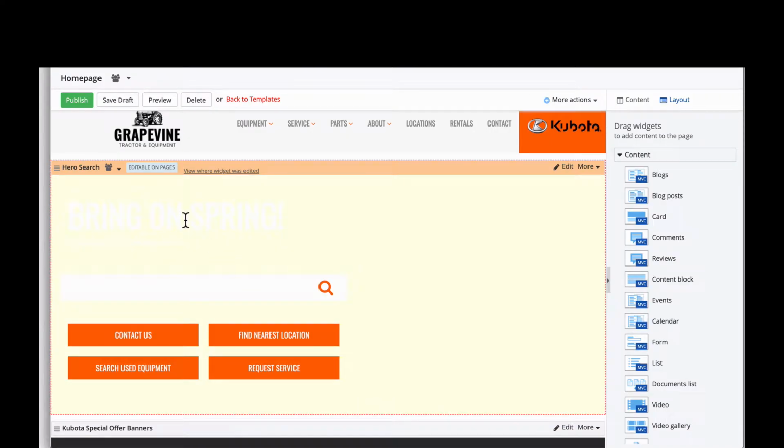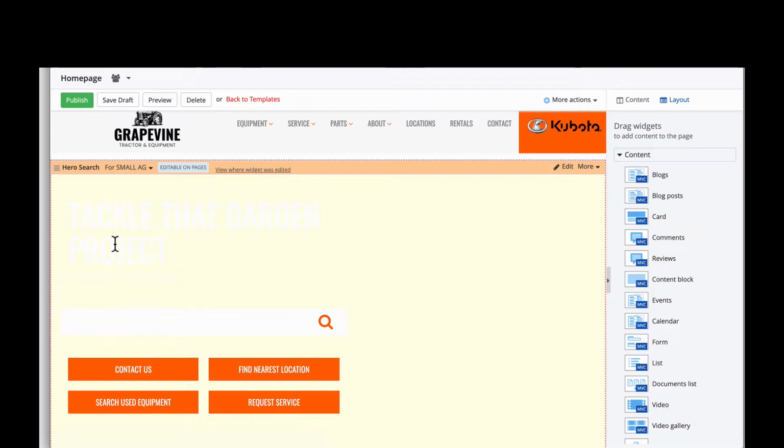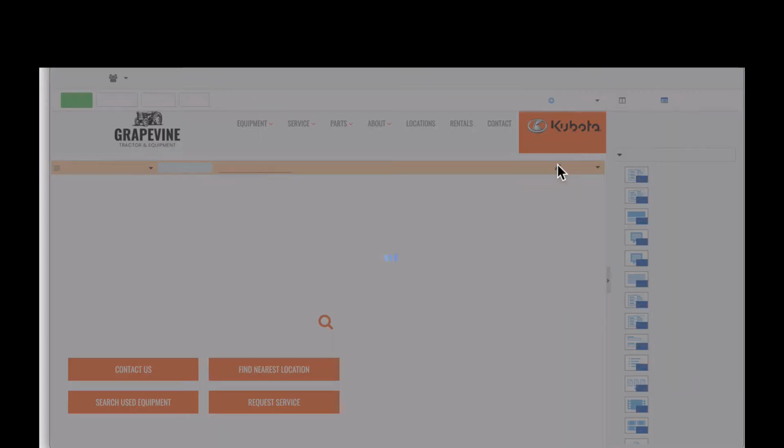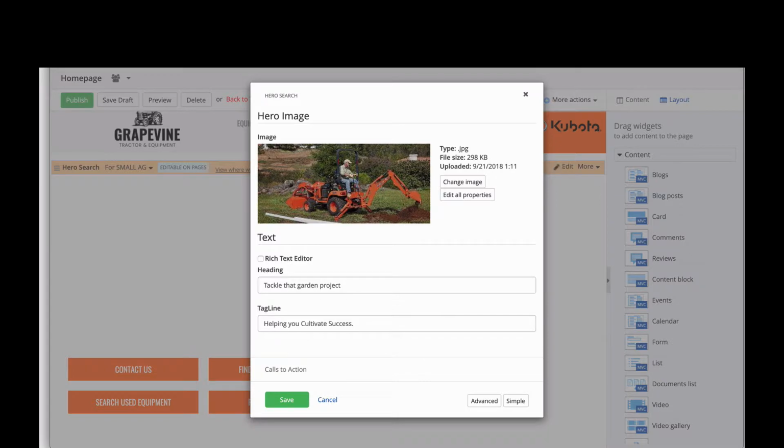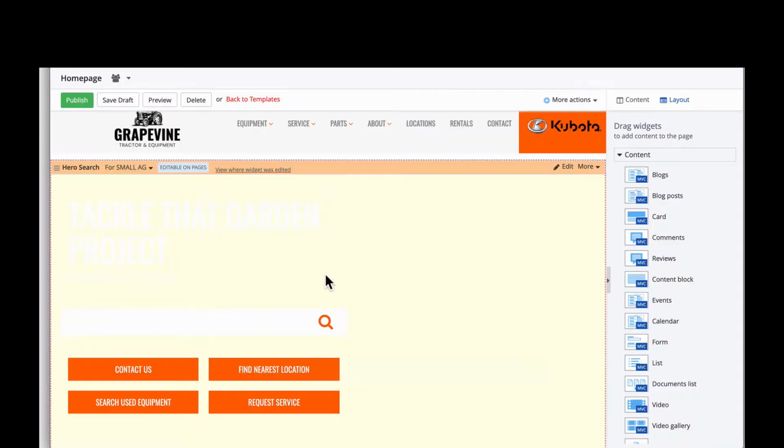And now there's a little bit of a difference here. You'll notice that the hero search is now an orange color. And when you click this drop down, you've got all of the different personas that you're using for your hero search widget. So in this case, I'm clicking on Small Ag. You can see I've got a few others that I've built on this demo site. But this is just showing me what's on Small Ag. And if I want to make changes, I can always click Edit and bring that screen back up and make any changes I need to on the hero search widget.